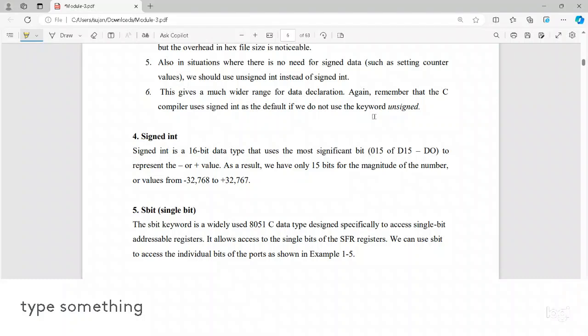Then signed integer. Signed integer is also a 16-bit data type that uses the most significant bit, that is D15 to D0, to represent minus or plus value. So it is having 15-bit data. That values range from minus 32768 to 32767. Okay, so these are the data types.